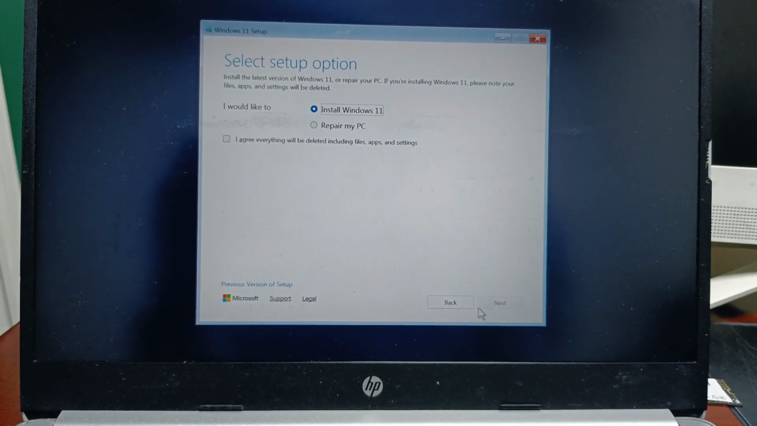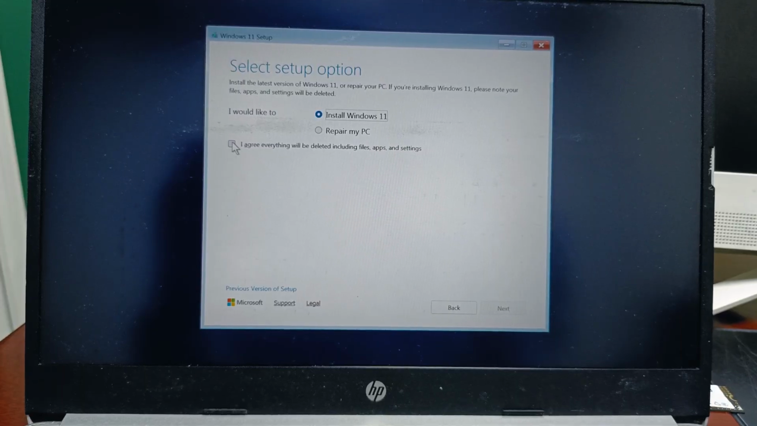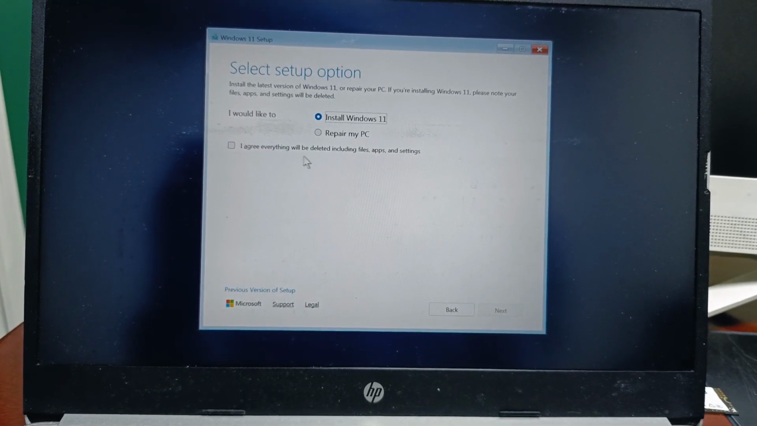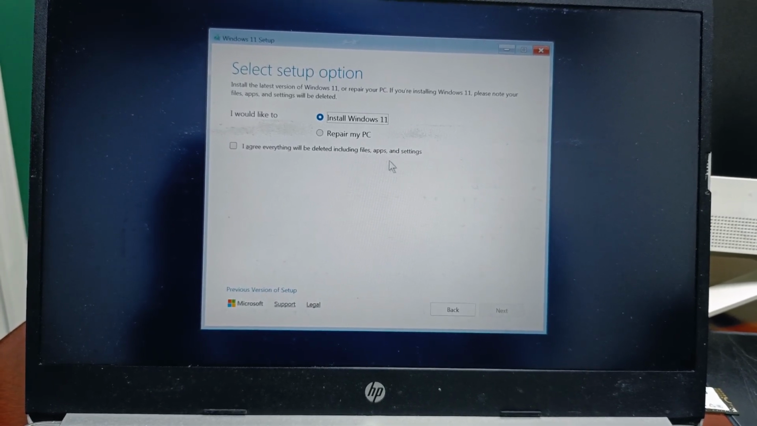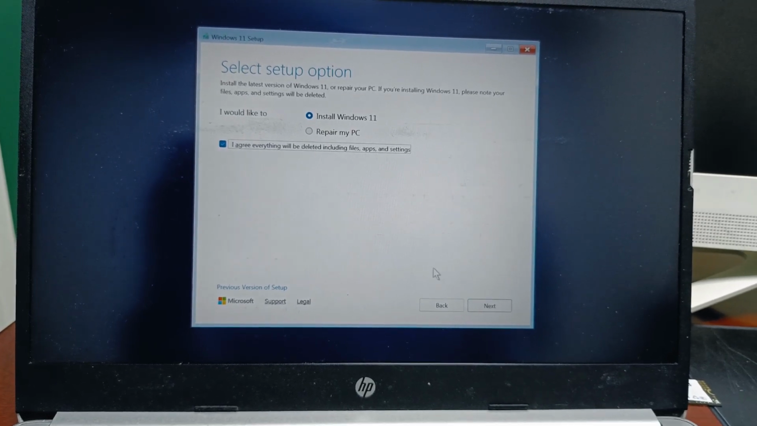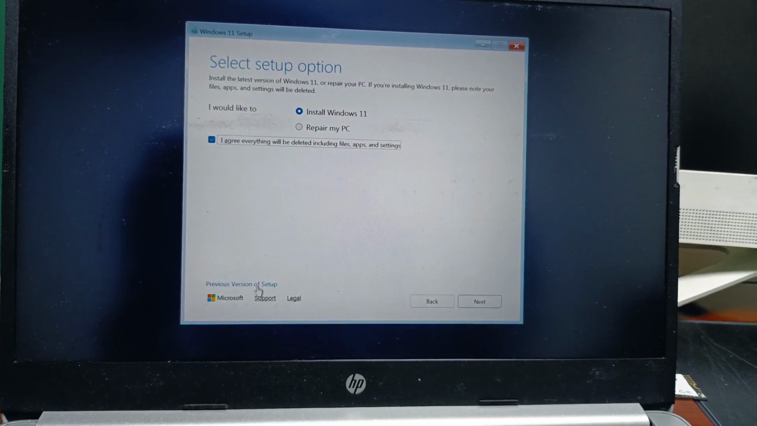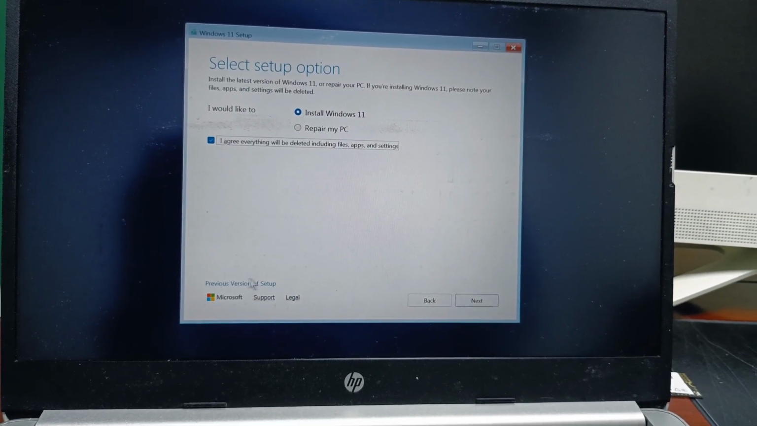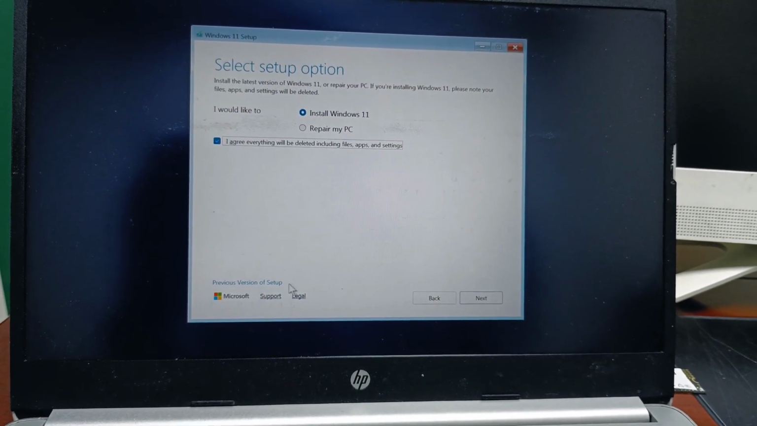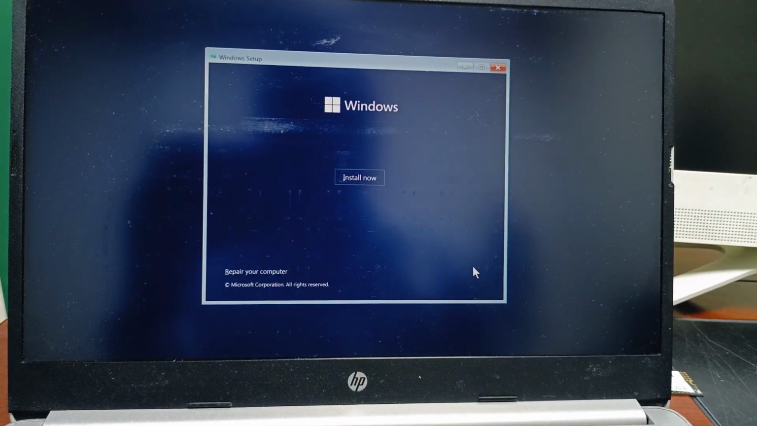Now from this interface, as you can see, the next button is grayed out because you must click on I agree: everything will be deleted, including files, apps, and settings. So you can only choose this option before you'll be able to click on next. If you want to go back to the previous setup interface, where you can choose to keep your personal files, you click on this place and then you go to next.